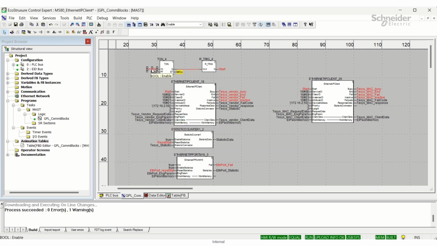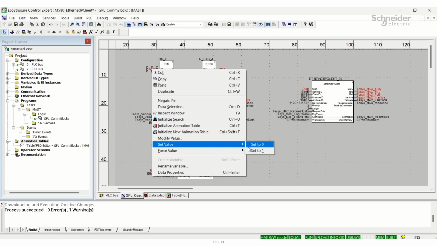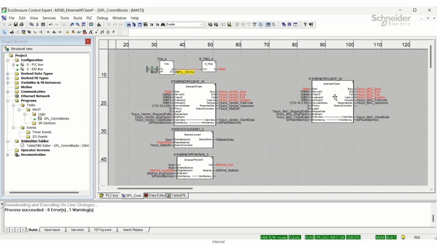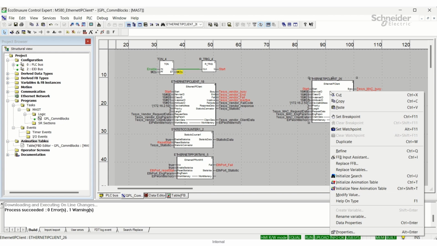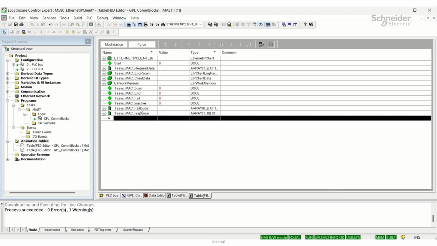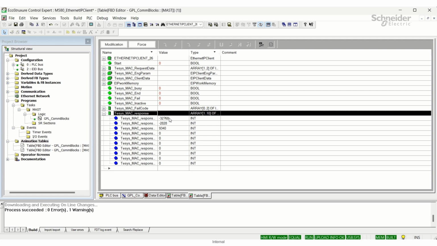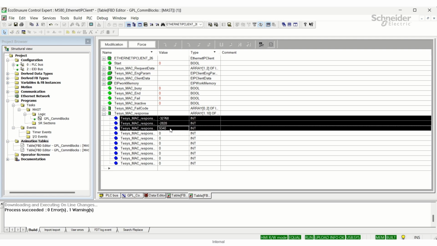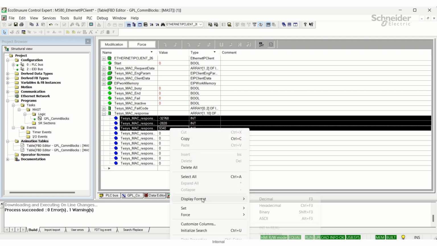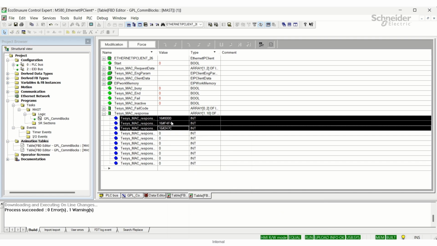I'm going to enable this pin one more time. And after 2 seconds, it seems like it executed the request. Now if I initialize a new animation table with the MAC response, I can see some values. And if I change those values to a hexadecimal format, that is the MAC address returned from the TeSys Island. This concludes the video. Thank you for watching.